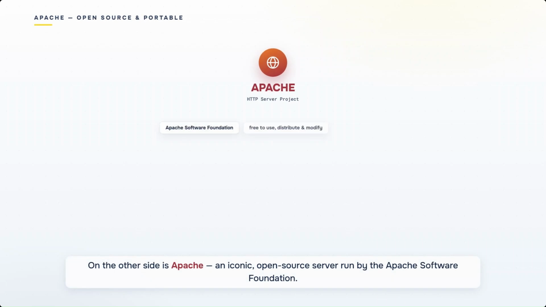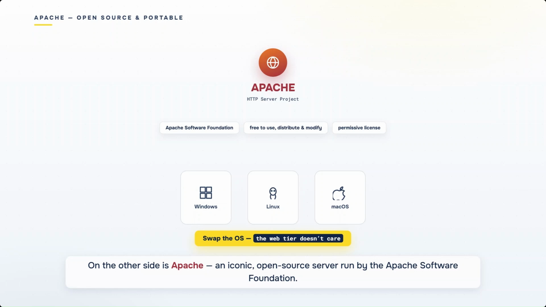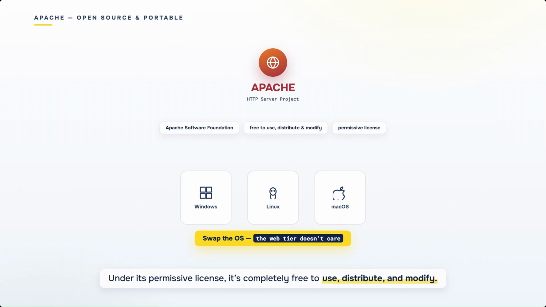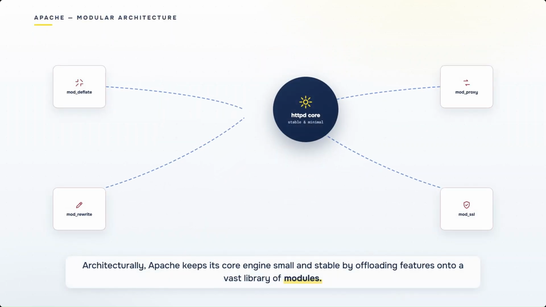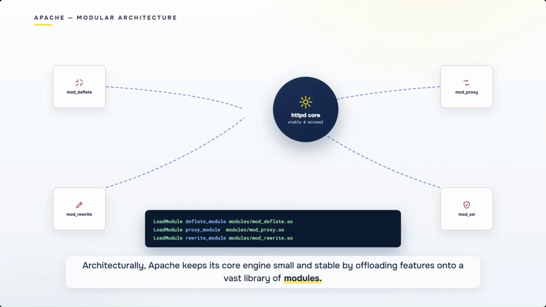On the other side is Apache, an iconic, open-source web server managed by the Apache Software Foundation. Under its permissive license, Apache is completely free to use, distribute, and modify. Its defining feature is extreme portability. This gives teams the freedom to change their underlying server operating system without needing to swap out or reconfigure their web application tier.